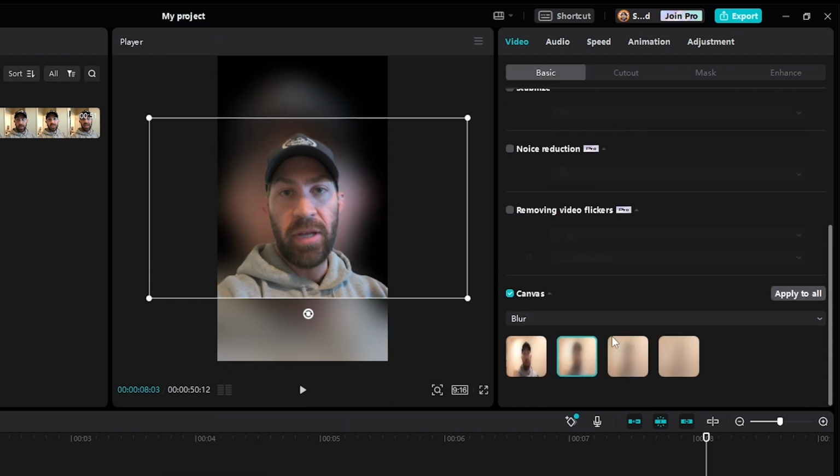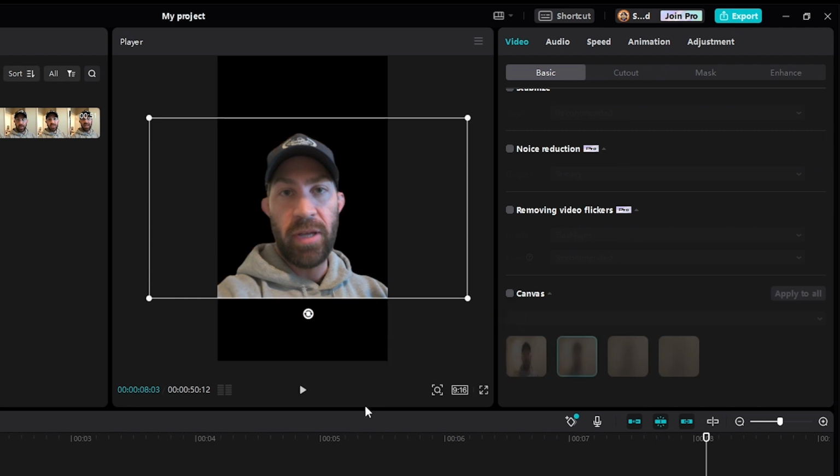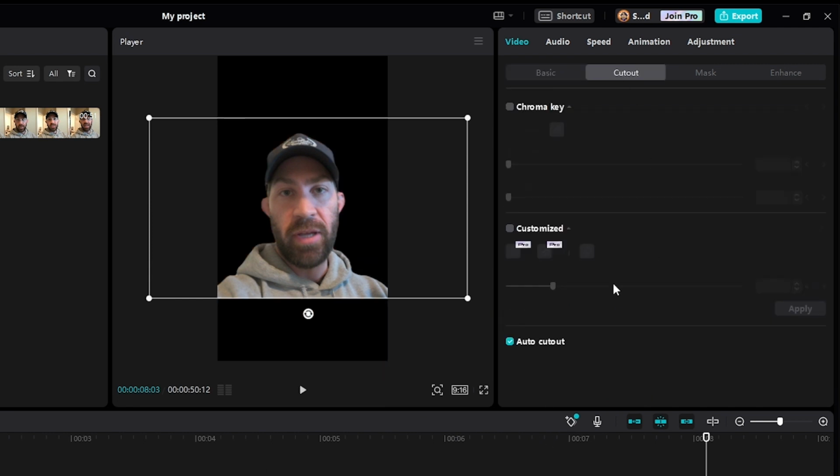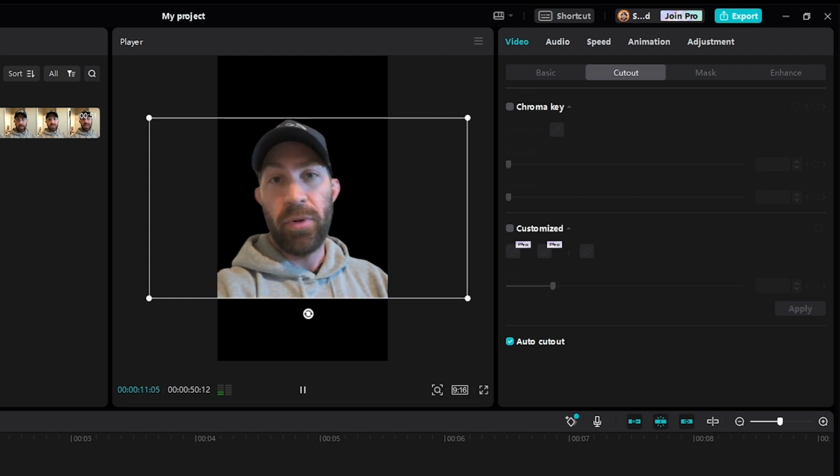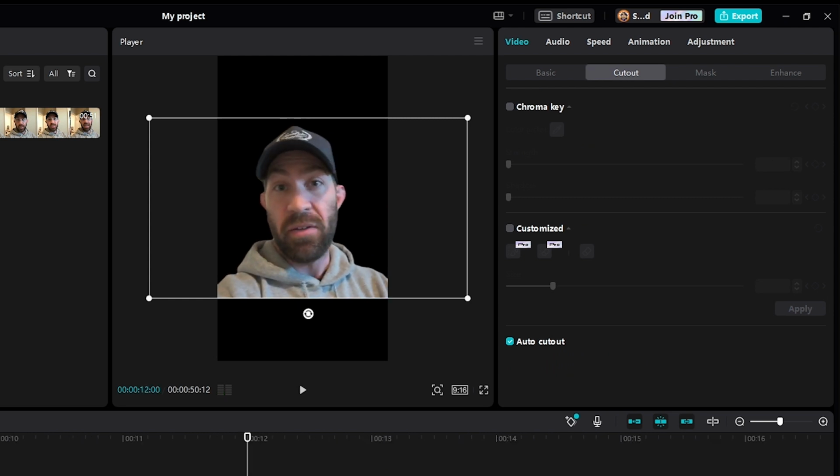Let's go ahead and remove this canvas. As you can see, I've got the entire background removed from my video. Which is really cool if you want to change your background, or like if you're me, I do a lot of recording in my garage, and my garage is, you know, it's a garage. It's not the most aesthetically pleasing background you can have. So sometimes I'll just cut out the background of that video. So that's a pretty cool feature there.